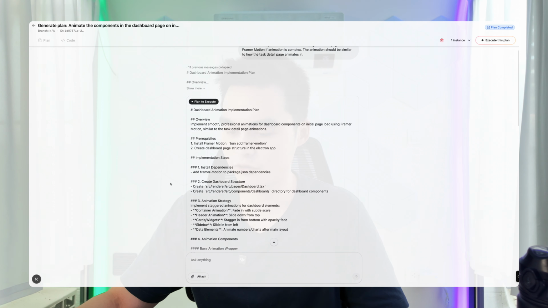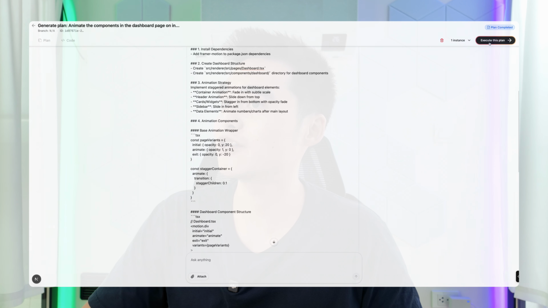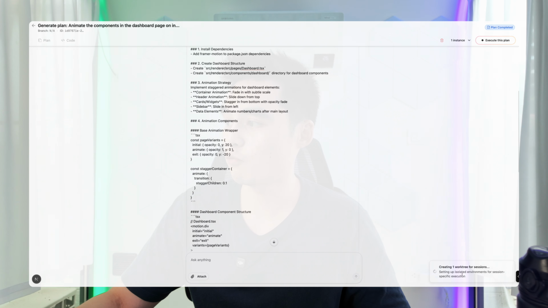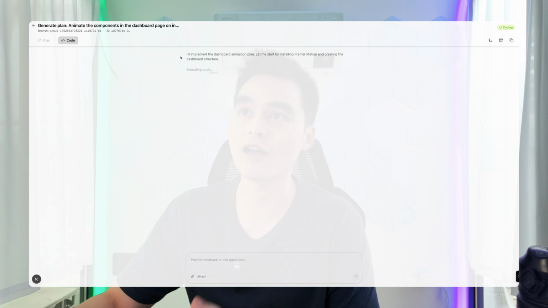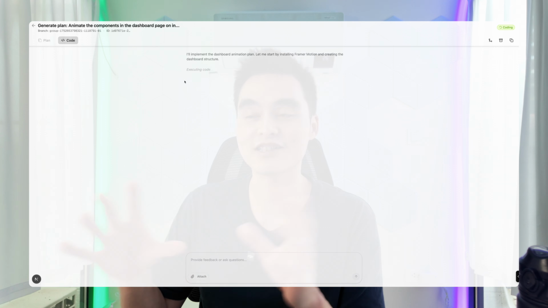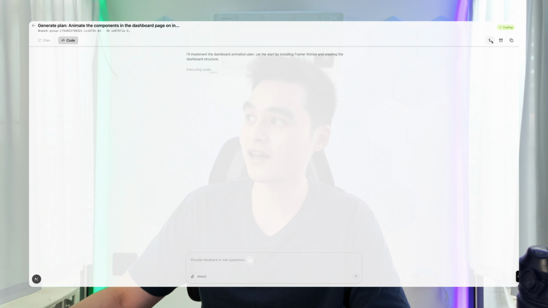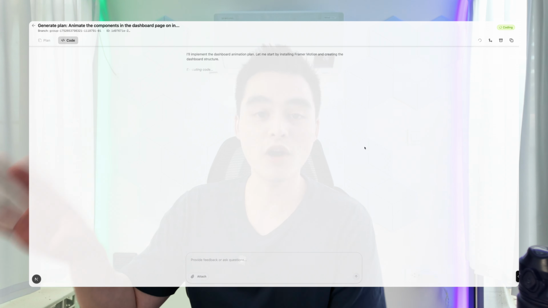Let's say I'm okay with this plan. I'm just going to hit execute this plan. It's going to create a work tree for this session, and you're going to notice here that we are now in the code phase. So I've clearly labeled plan and then code phase, and I'm also going to have a review phase at some point as well. This code phase is going to generate the code and make modifications to your project. Once it's done, I can merge it, I can archive it, or I can copy the branch name. I could also click this code button, and it's going to open the work tree in Windsurf. And yeah, this is the tool I've been working on, using Claude Code mainly to code almost everything here.